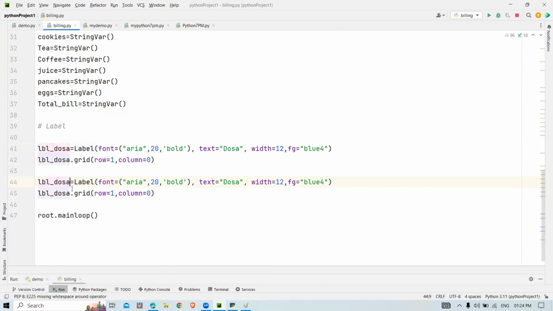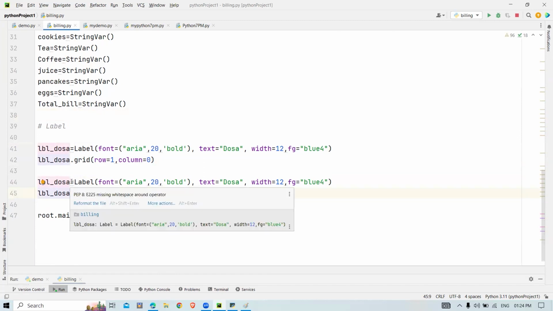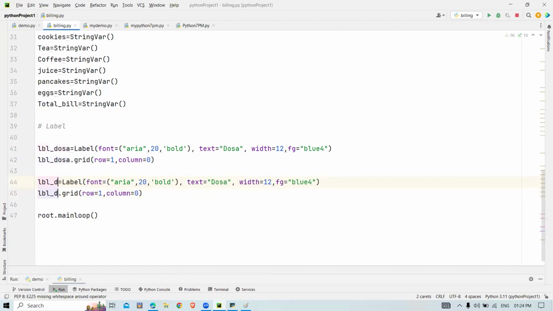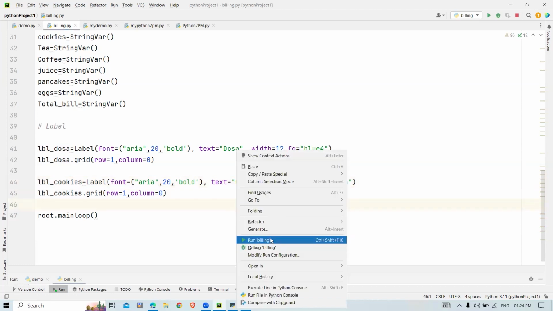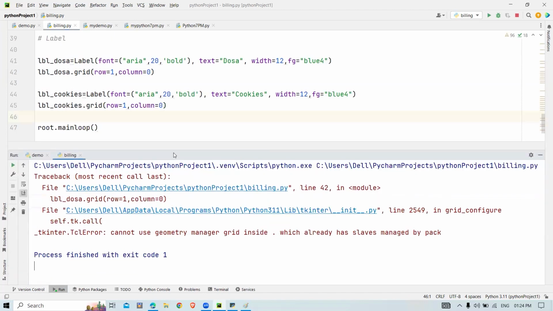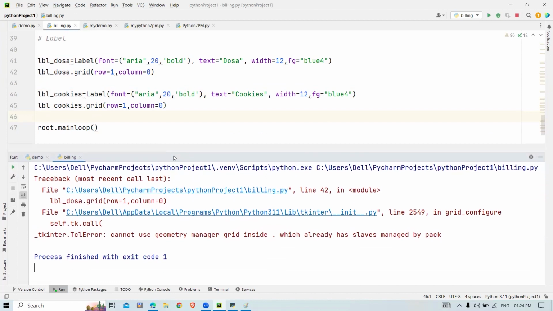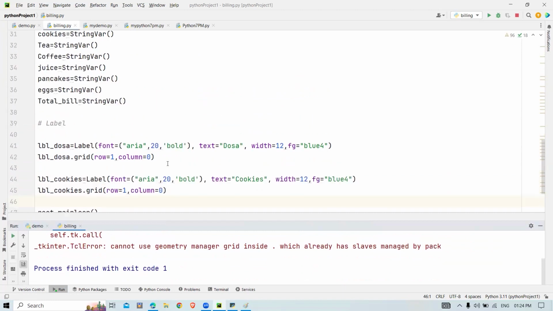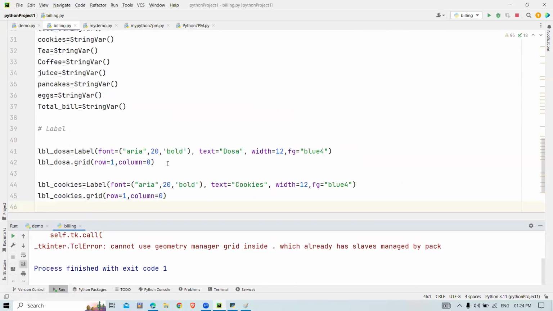So click on this, click on this and press Alt and click on above. At the time, we can change for both. So I'm writing like cookies. Then here we have to update as cookies. Okay. Right click on this, click on run. One second.